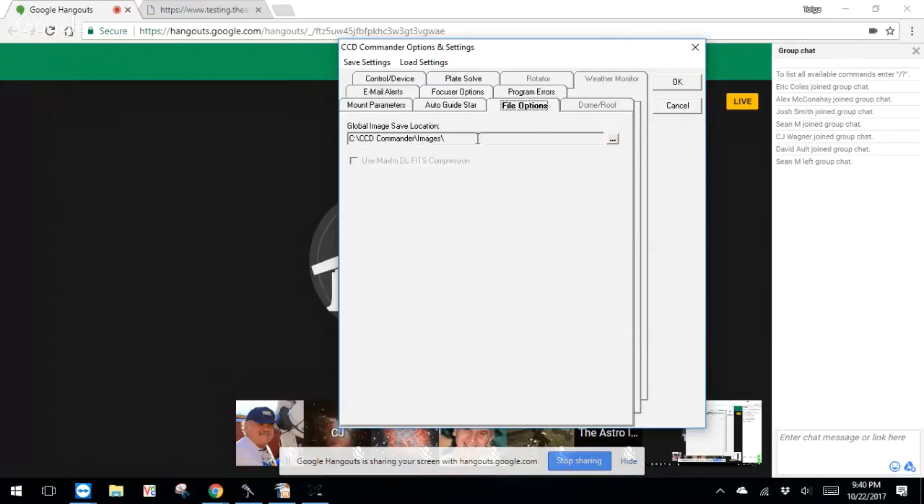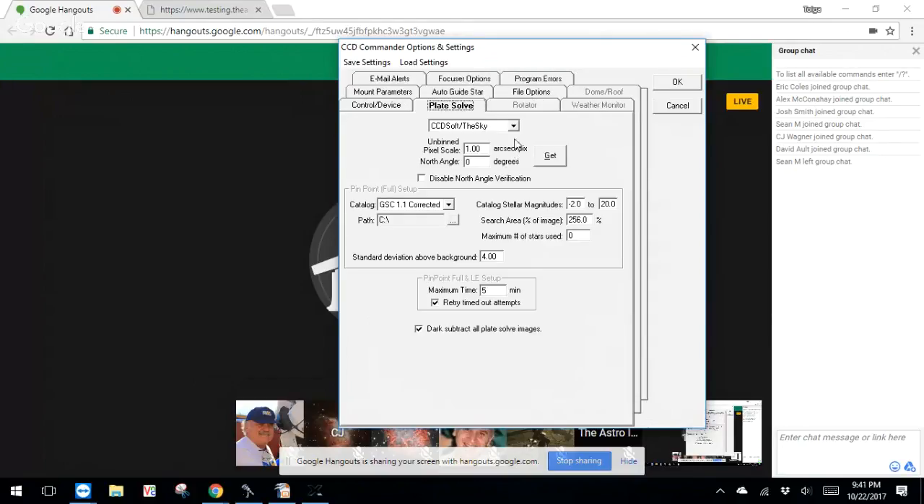Next tab is on where to save your images. This is obviously up to you. There are different software you could use. You could use PinPoint Light, PinPoint Full, SkyX. In my case, it's set for SkyX. And there's a tab where it will send you emails if there's a failure.